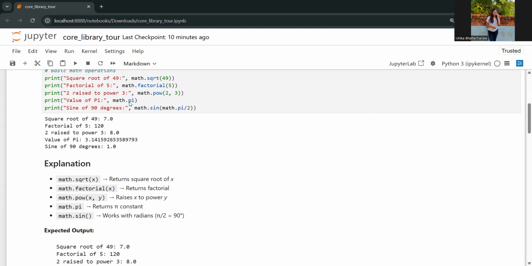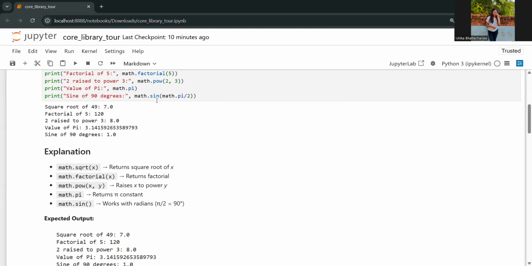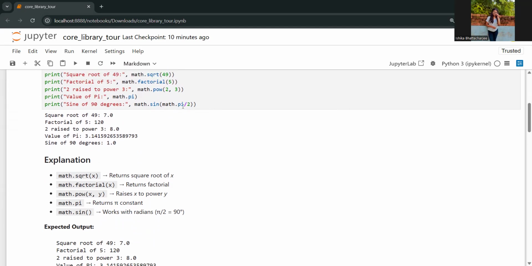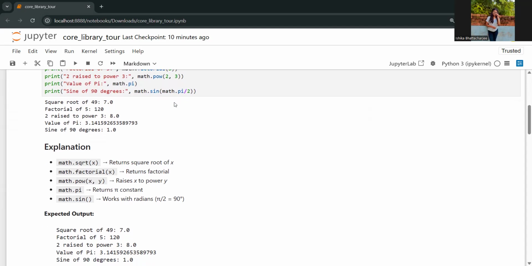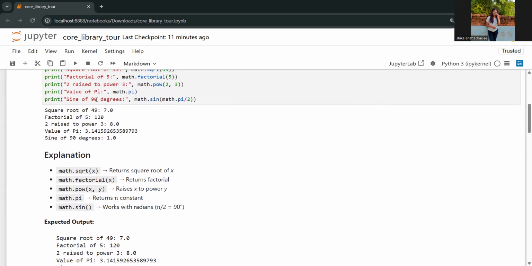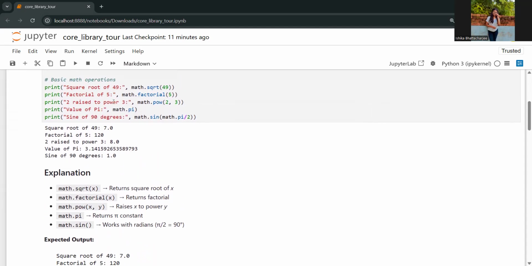Then I have the pi function, which gives me the pi value. Then I have the sine function that will give me the sine value of any number. Here I am using pi by 2, which gives me a number, and when I provide it to the sine function, it gives me the sine of that number. So here I am getting the sine of 90 degrees. That's the output I have got. See, the square root of 49 is 7. Factorial of 5 is 120. 2 raised to the power 3 is 8. And the value of pi is given here, and the sine of 90 degrees is given here.